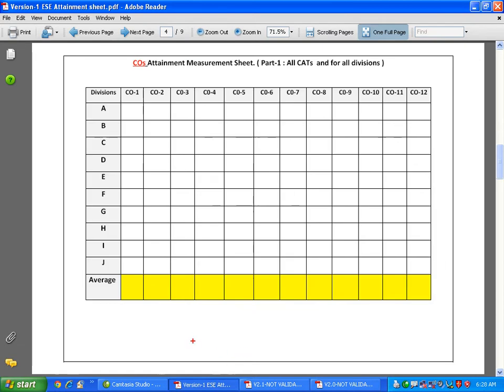This is the sheet that speaks about all the CATs attainment from different divisions. Now this is A division, B division up to J. This can be used for first semester and second semester. The same thing can be used for other higher semesters also, where normally we find only two divisions. So these are the different course outcomes. Normally 5 to 10 is preferred. Then the sum of all these gives an average, right? This particular row reflects the average attainment of course outcomes from all the divisions.